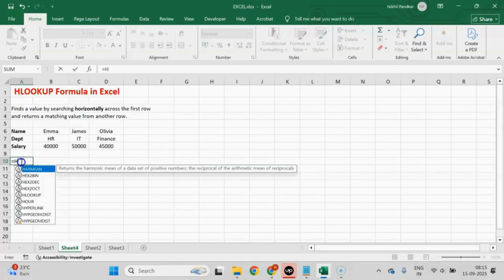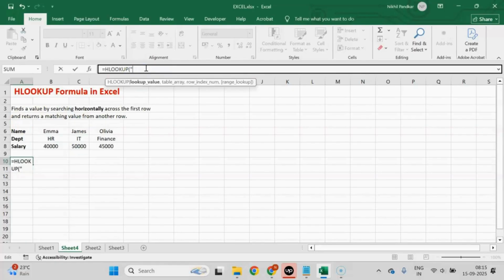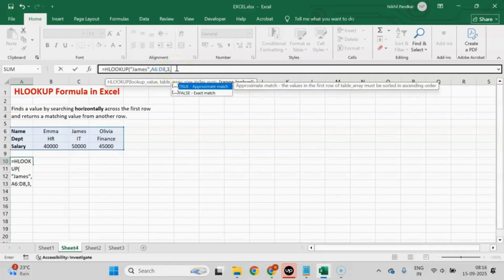Is equal to HLOOKUP bracket, inverted comma. Now the three rows are given: name, department, and salary. We want to find James's salary. So in HLOOKUP, I will type James. I'll select the array from name to this one, that is A6 to D8, and it will find James's salary. The salary is in the third row: 1, 2, 3. So I'll type 3, comma, then false.